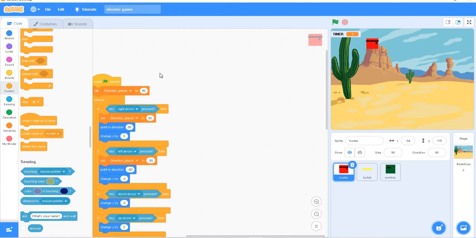So let's begin. In my last video, I showed you this zombie shooting game. There was a very good response, so I have decided to now show you the code of this project.